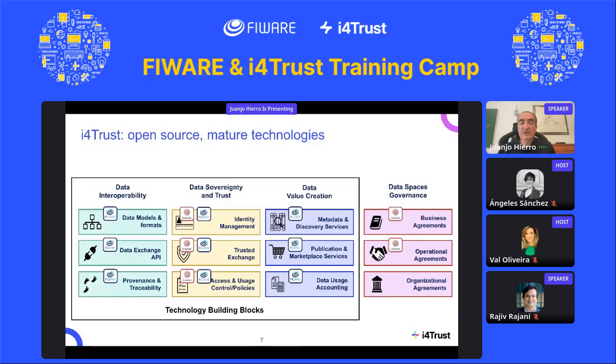In the particular case of the pillar of technology blocks connected to the support of data sovereignty concepts and trust, we adhere to specifications delivered by the iShare Foundation, which have been implemented in open source through components of FIWARE. Components for data interoperability and for data value creation come out of FIWARE. And last but not least, some of the building blocks that will be needed in order to create data spaces and deal with governance of those data spaces will rely on iShare recommendations.